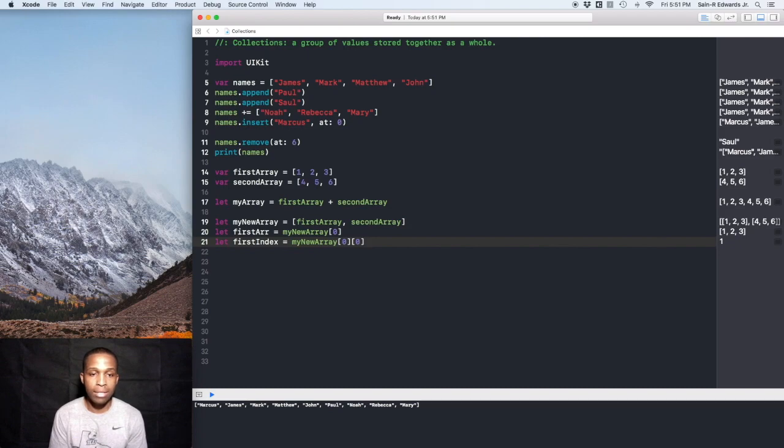We selected the first array to be first, or it already is first, but we called it up there by saying let first ARR equals my new array at the 0 index. And the way you would call the actual first index is by doing the double 0, because arrays are 0 based, right? Inside of that first array, the 0th index is the number 1.